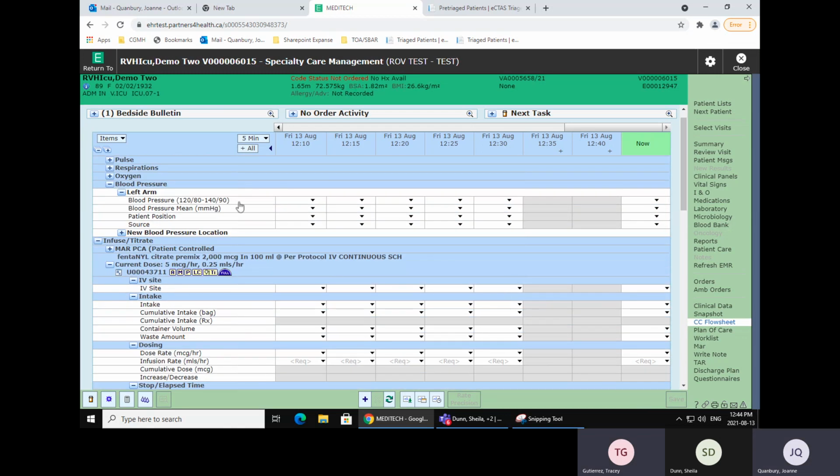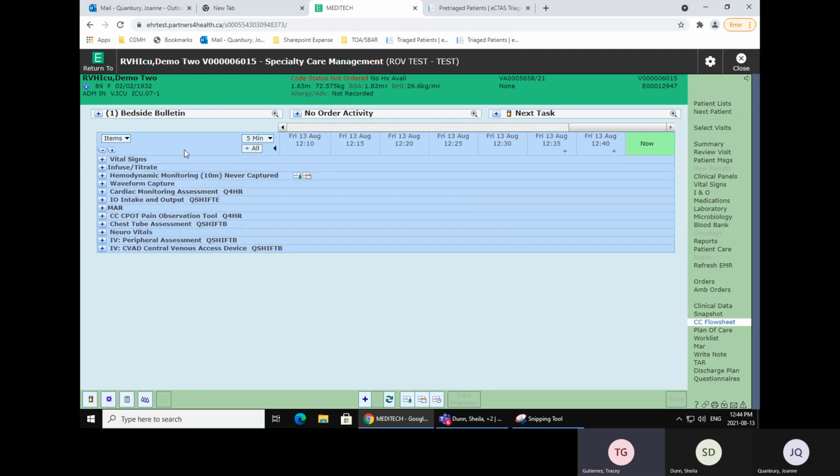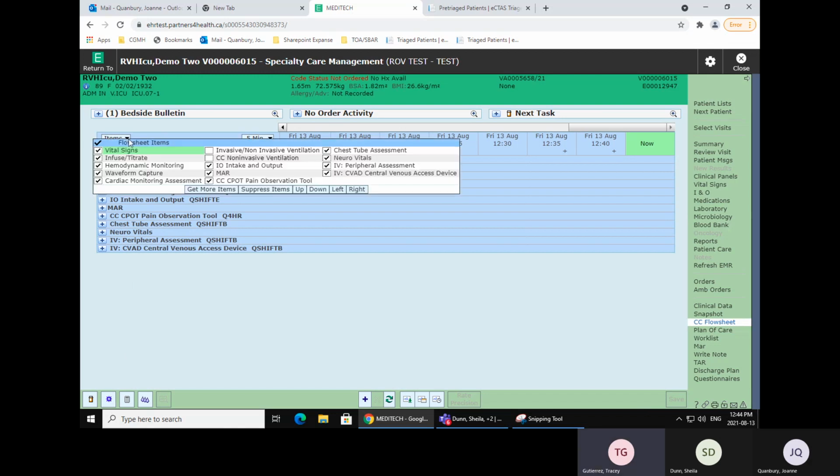So, okay. And then this flow sheet also is completely customizable to what you want. It'll come with a default. So all these, the waveform capture, cardiac monitoring, but you can go in and change by going over to your items at the top there. And you can also change the order of them. So if you prefer a different order, you can save it to your preferences.